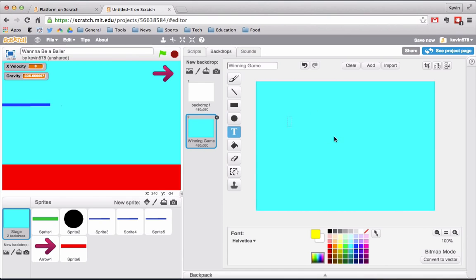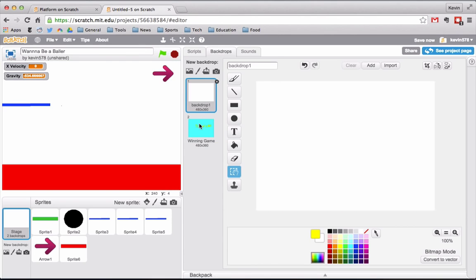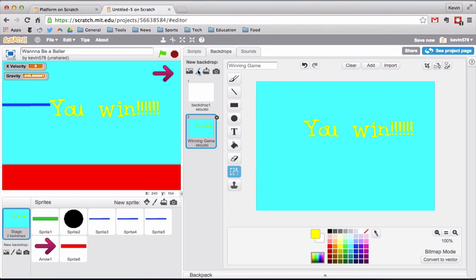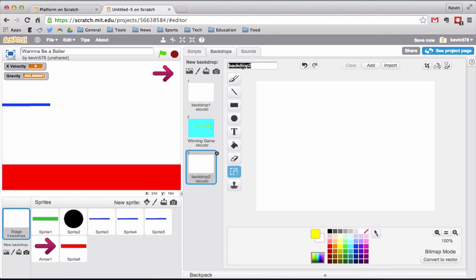text. Scratch. You win. And I wish there was an easier way to make, oh, wait, there we go. Cool. All right. Let's make it nice and big like that. You win. And there we go. And another backdrop that says you lose.